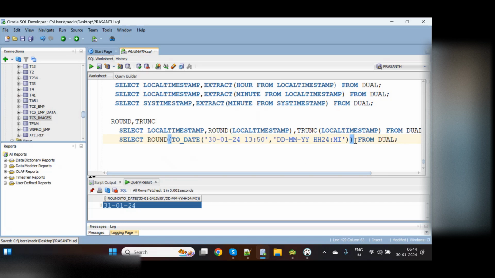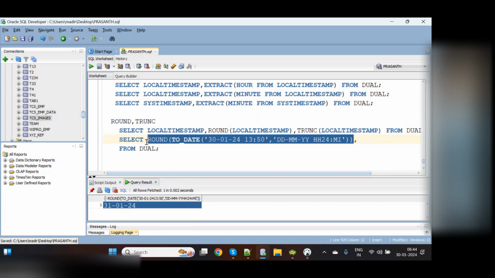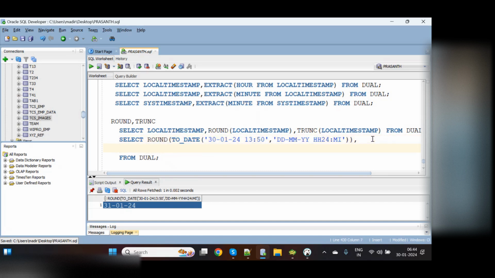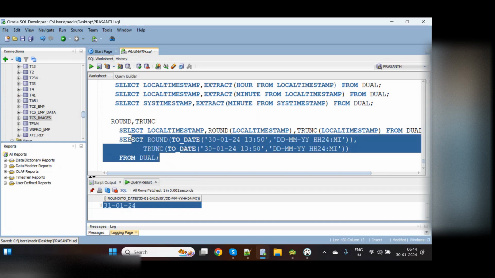Okay. Understood? Got it? And trunc will not do the same. Trunc is nothing but any time also it will give the same date. Sometimes in some projects we'll have this kind of challenges. They want us to round the date. So that's why we use this function. In round, what it will do? Anyhow, round is nothing but it will remove the time part.